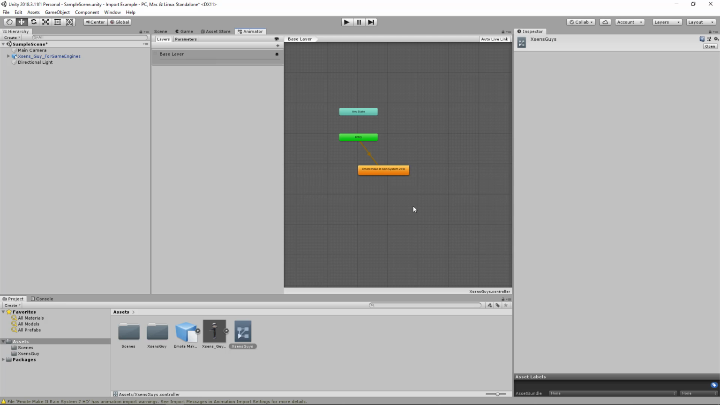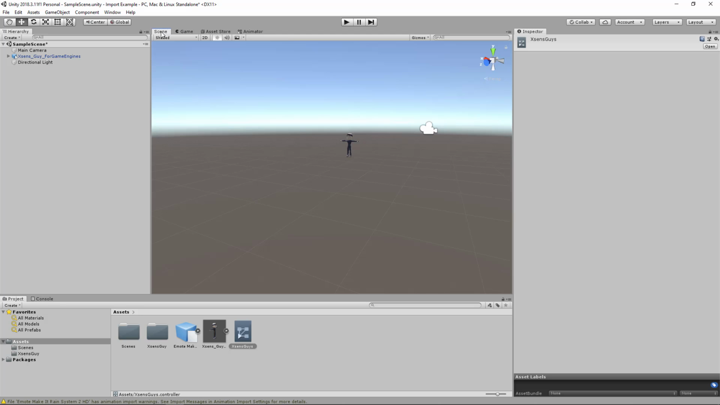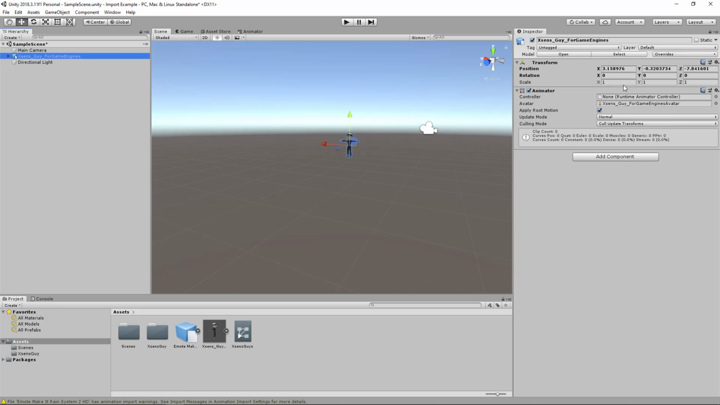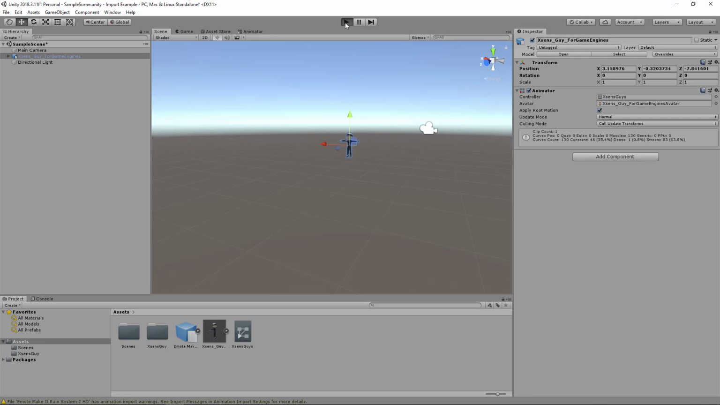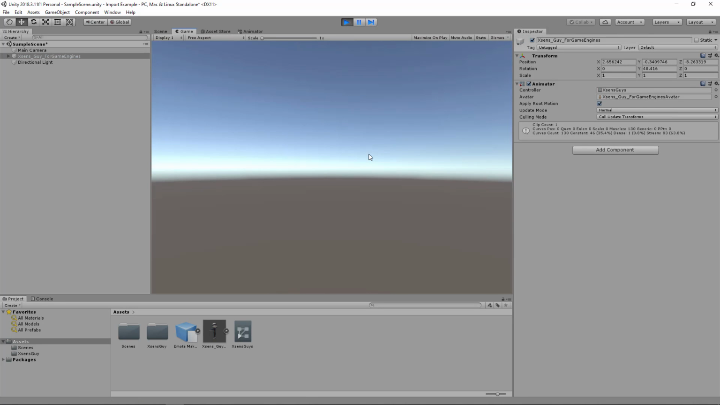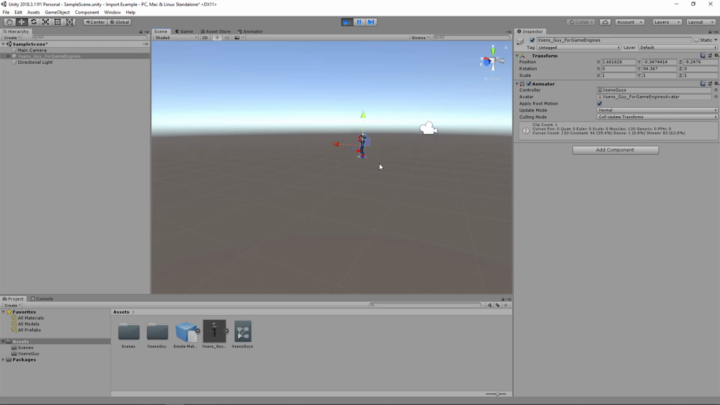onto the animator. From here we go back to our scene, select the character that you want to animate in the scene, and you'll see they have an animator over in their inspector. That is where we want to take our animation controller and just drop that in there. And now if we play this scene, our character should play with the animation that we exported from MVN. And they are now playing.